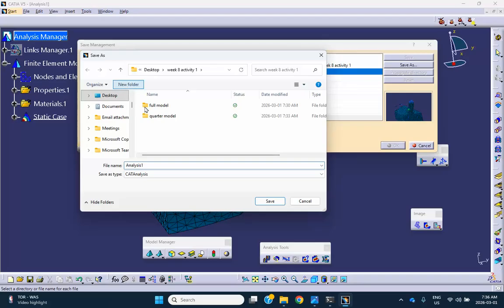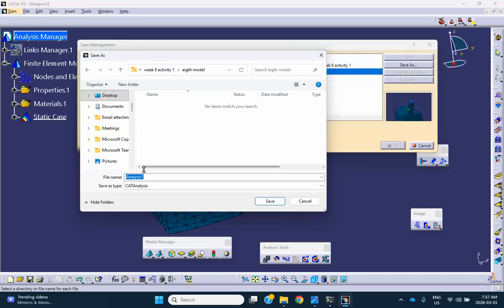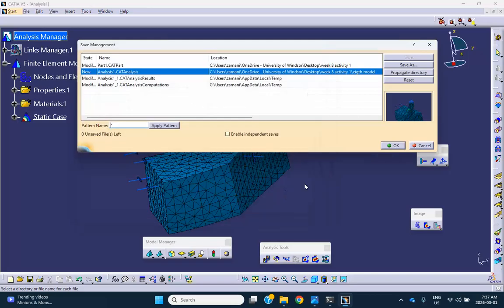New folder, eighth model. So things are going to go in the eighth model, right there. Open. It's going to go in the eighth model. That analysis is going to say save. Do not forget, propagate directory. Propagate directory. Everything is going to go into eighth model. Say okay.